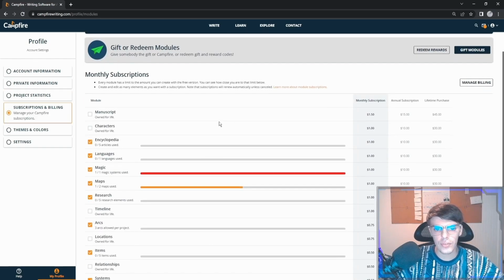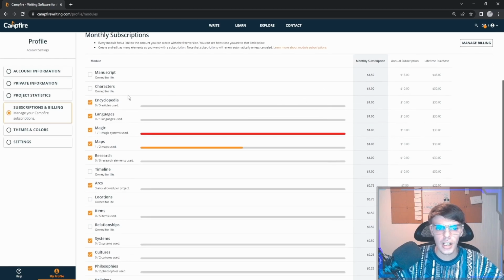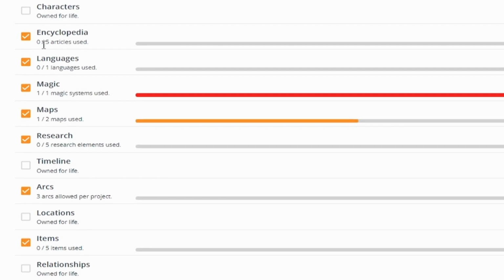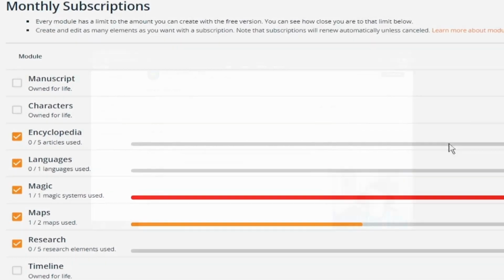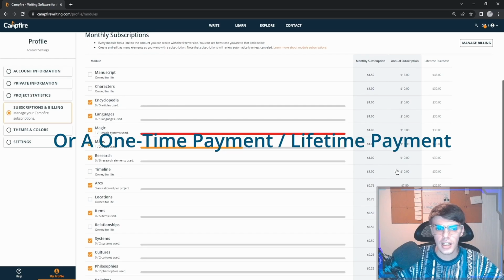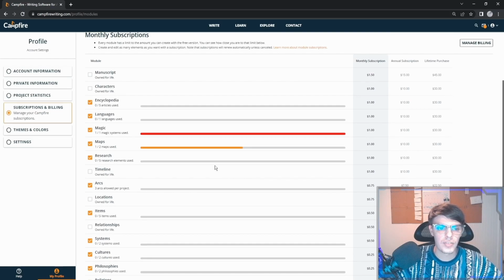Now, there is a free version and a paid version, so as you can see, some of the things here I own for life, as it says over here, and other things, it says how many of them I can use before I would have to pay for it. So you can choose a monthly subscription for these things or an annual subscription, and honestly, it's very affordable. Even the things that I bought, I spent maybe $100, $150 on this program, and it was totally worth it, but you don't have to buy everything.